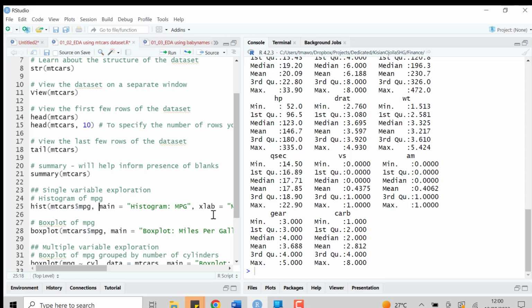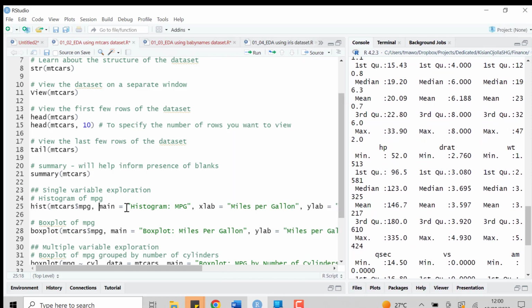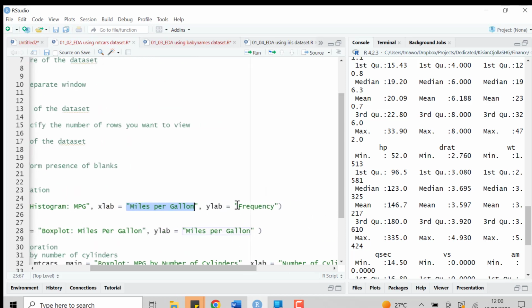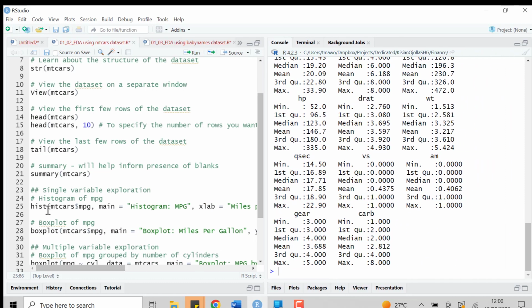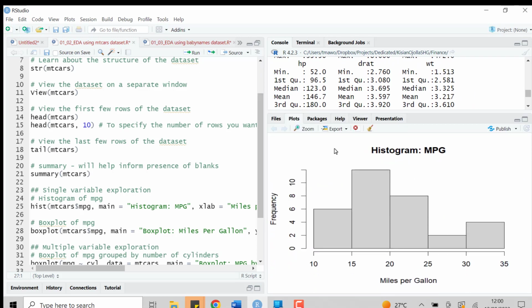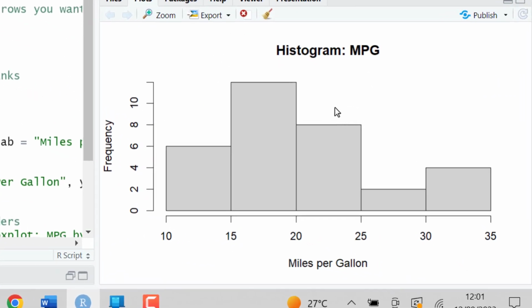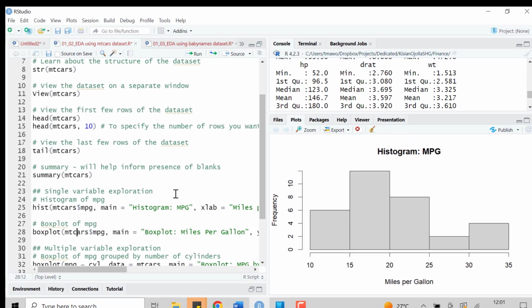So these other arguments here, this is the main title, this is the label for X, and this will be the label for Y. When we run this line, we get the histogram. Even just from the labeling, we know that MPG references the miles per gallon. We can see that the data is not really normally distributed. It's a bit skewed. We can also look at the box plot of it.